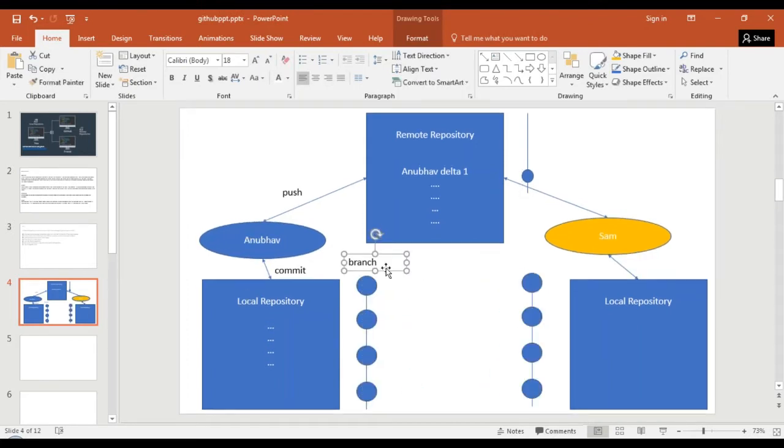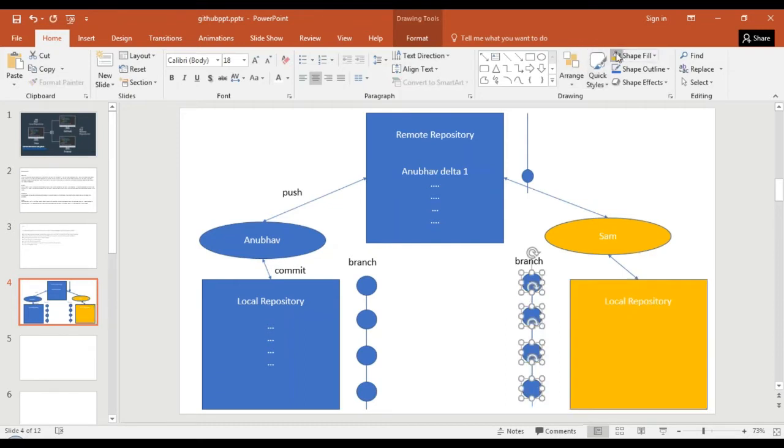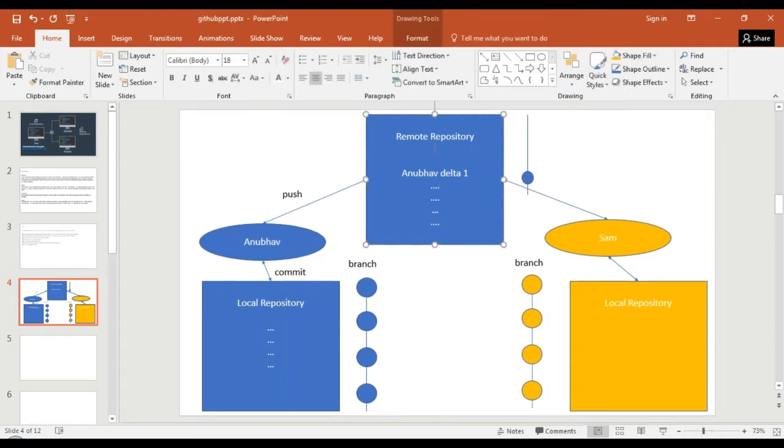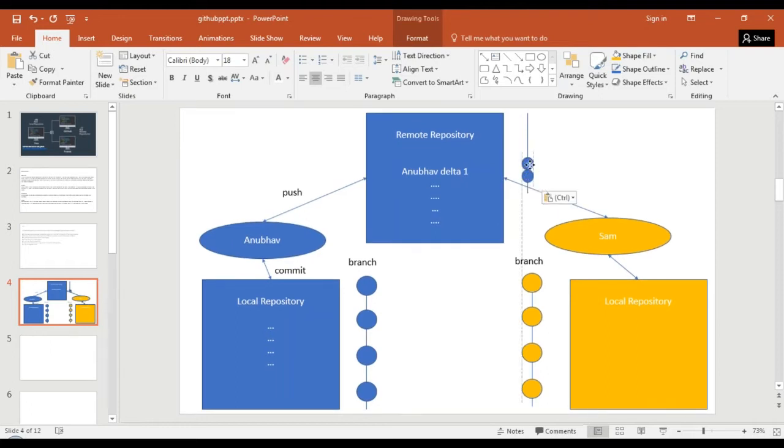So let me just do it. That's a branch, then Sam has. So Sam will also have, similarly, a local repository. In this local repository, Sam will also have a branch, and any commit which Sam is doing, let's say indicated by the orange bubble. Now, since it's a remote repository which is common for everyone, there will be commits which will be by one developer, there will be commits which will be by another developer.